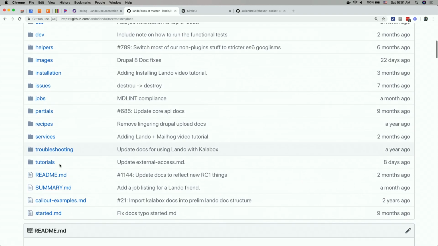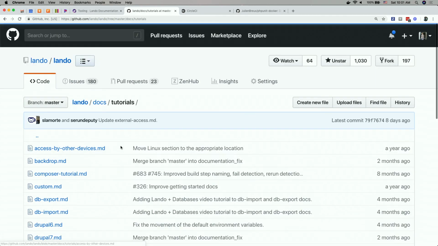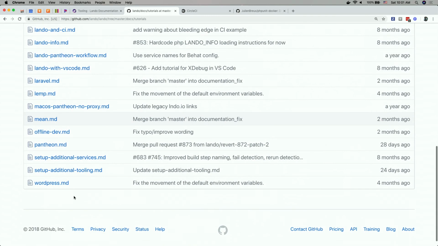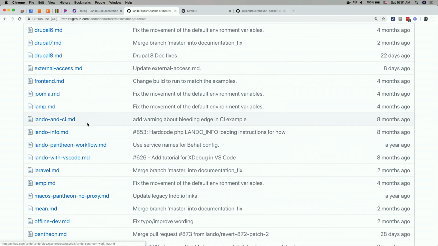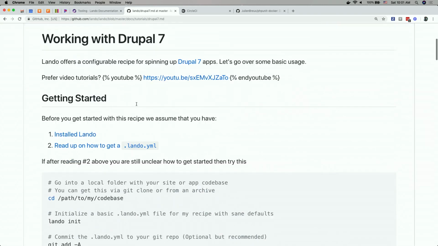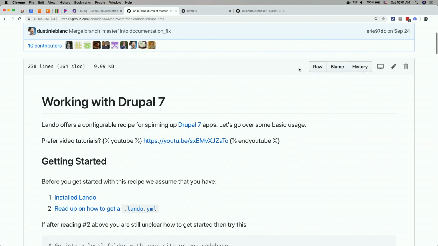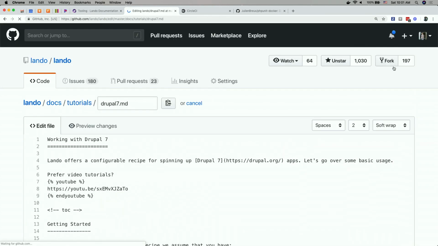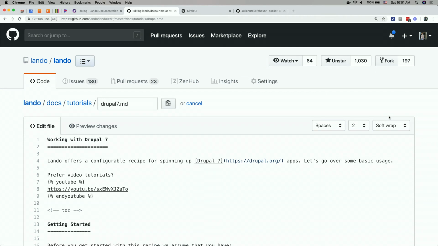So if we were just looking at that tooling section, I guess not in there. But let's just say we're looking at the Drupal 7 docs. Here's all the Drupal 7 stuff in a Markdown file. And you can be super lazy about it. You can just go to GitHub, use their editor, make the change, and commit it that way. You don't even have to pull it down.